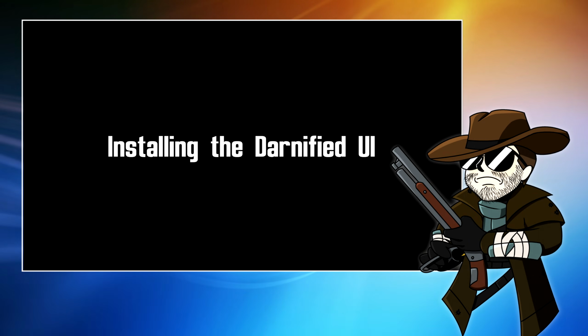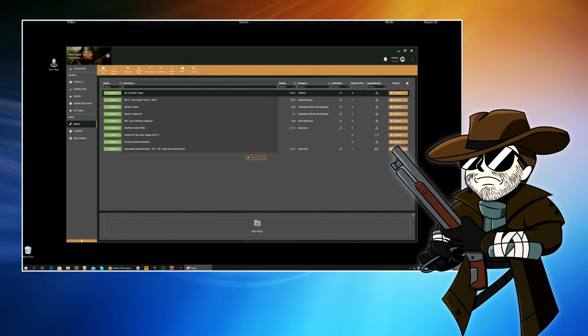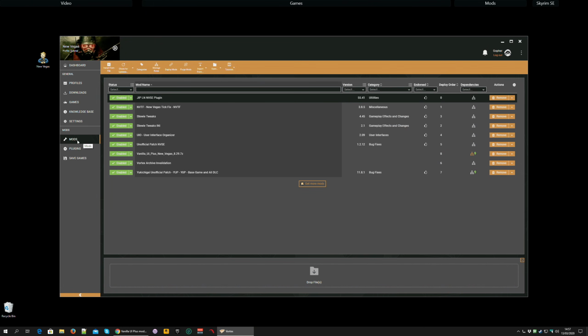Before we install the Darnified UI, if you've been following along with this video and you installed Vanilla UI Plus to try it out, you will need to disable it first. That is very easy to do in Vortex. Just make sure you're on the mod section, go along to Vanilla UI Plus, and then go to where it says enabled, click on it, it will switch to disabled, Vortex will redeploy, and that's it. The mod has actually been disabled from your game.